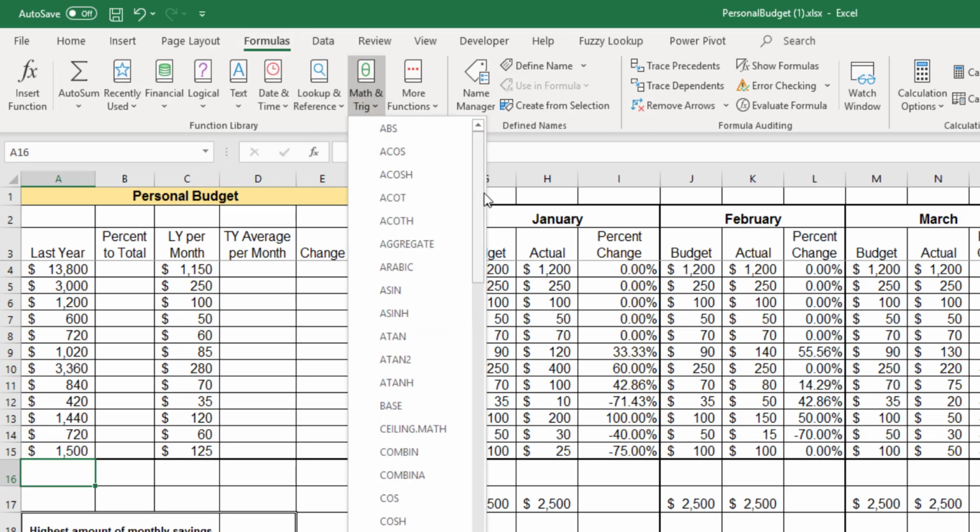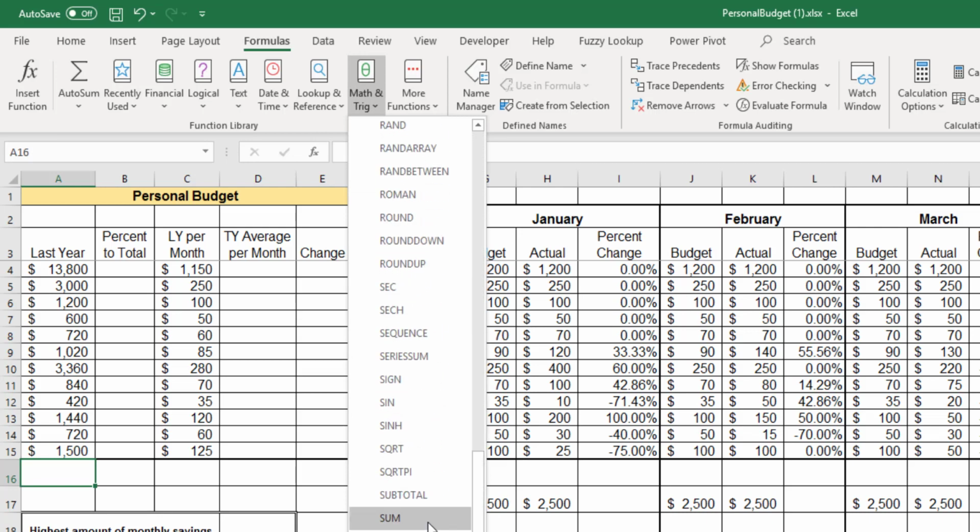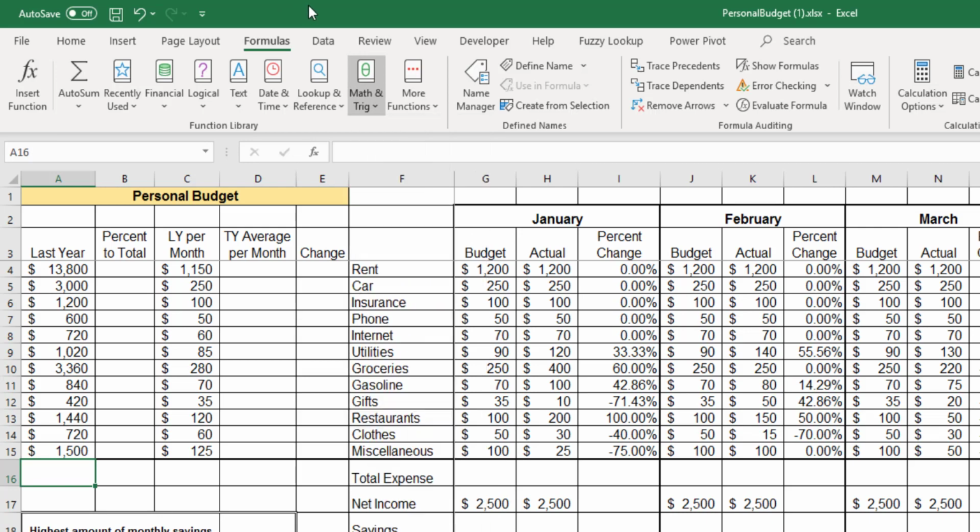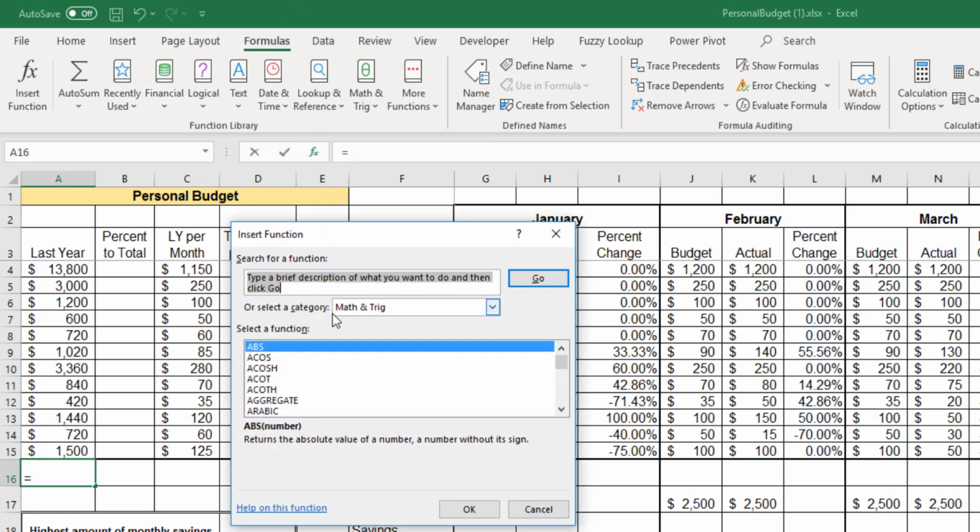You can also, from the Formulas tab where I already am, you can do Math and Trig, right? And look for it this way, perhaps, SUM, right? You can search for it by doing Insert Function here, right? To find that kind of stuff.